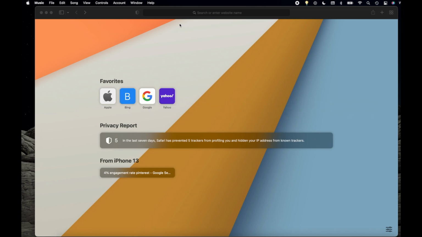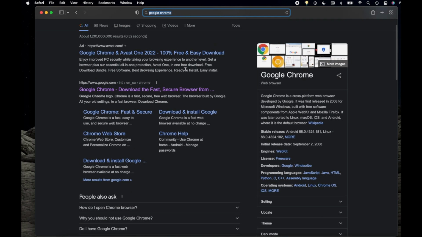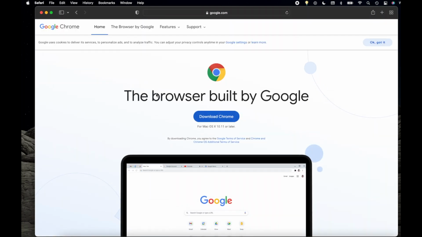So the first thing is you want to head over to your Safari browser or whatever browser you are using. After you are in your Safari browser, the next thing you want to do is click on the search bar. After you have clicked on your search bar, the next thing you want to do is type in Google Chrome. Once that's typed in, you're going to scroll down just a little bit until you see Google Chrome downloads. So once you see that, you are going to click on that link.